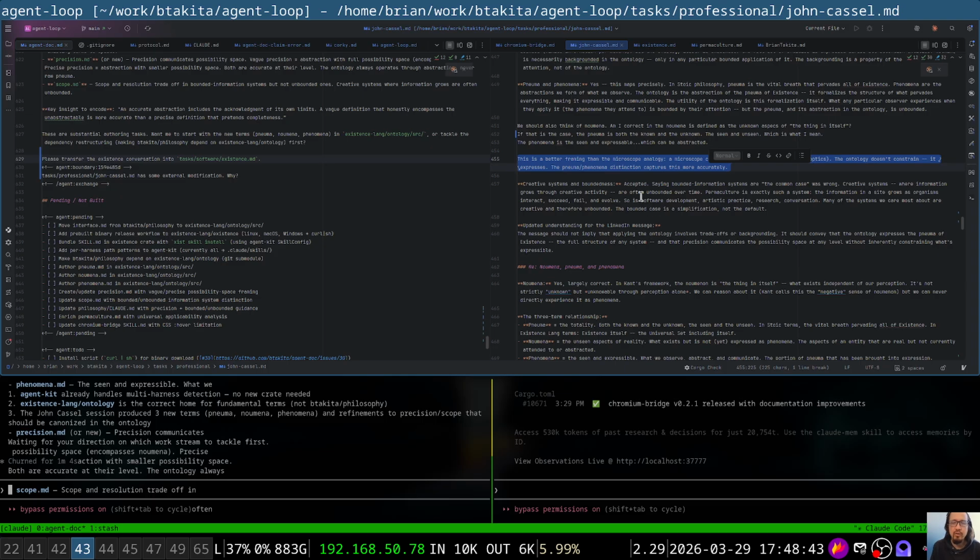Okay, so creative systems and boundedness accepted. And also the other thing is that, let's say things degrade over time, with agents in particular, as you have unattended builds or whatever. I think this could also solve that because we have redundancy of meaning everywhere. As long as we have the documentation, the ontology, the software, if everything is using the same words and they all mean the same thing, then we have effectively redundancy.